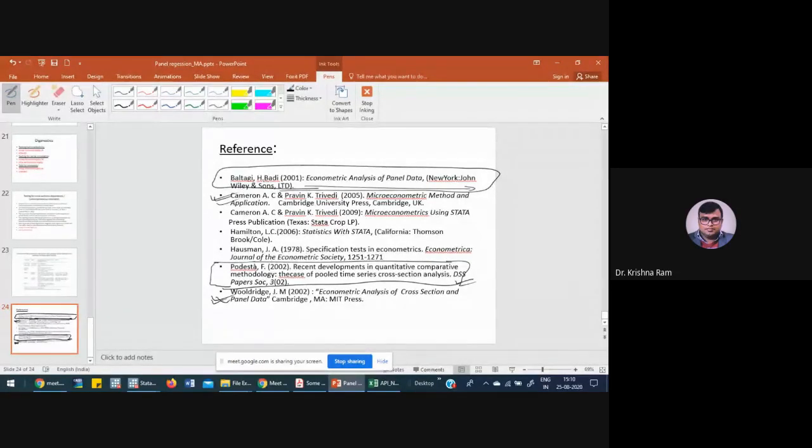Baltagi book, J. Badi Baltagi, Econometric Analysis of Panel Data. Oh, sir, I did not see it. Sorry. Okay, so it's this one, the first one. The first one is the Baltagi one only.